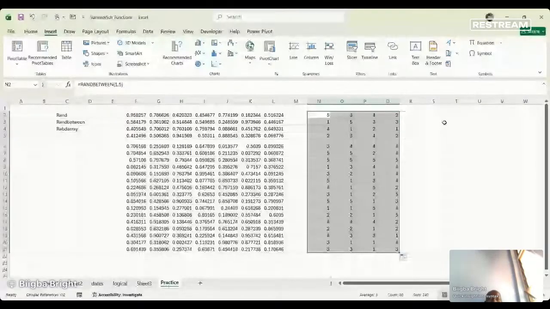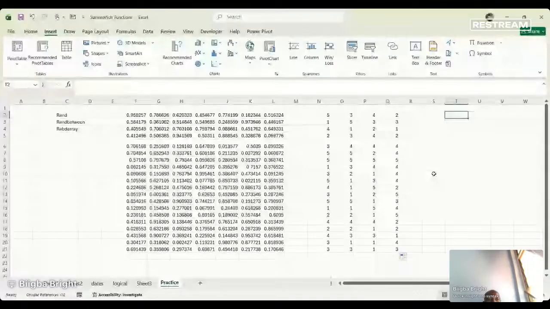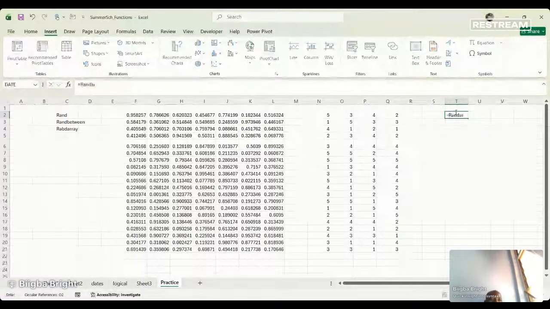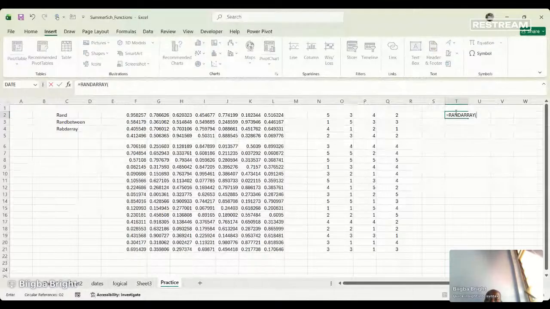Unlike RAND, where you don't give an argument, RANDBETWEEN you give two arguments. For RANDARRAY, you also give the number of columns and the number of rows you want. So let's look at it briefly. I'm going to say equal to RANDARRAY, and the first argument it is asking me is the number of rows. I want it to be 20 rows. How many columns? I just want 4 of them.